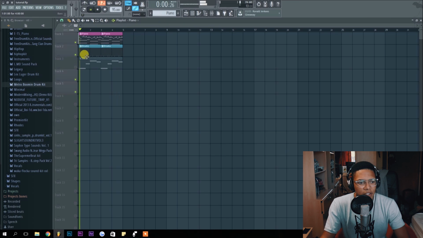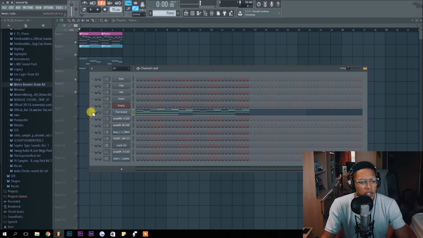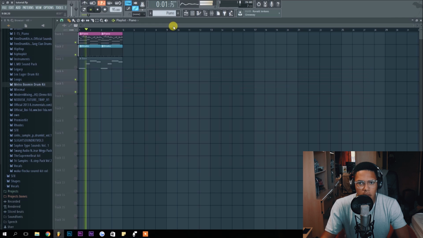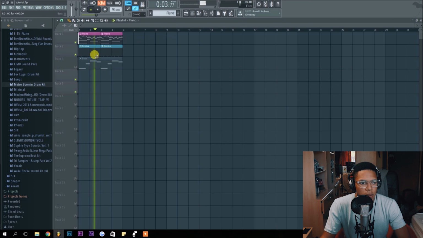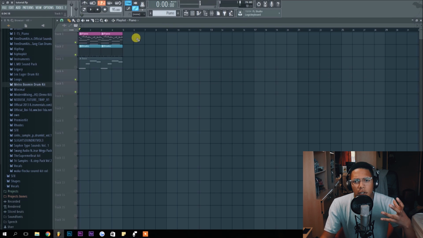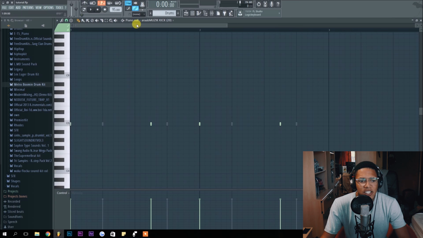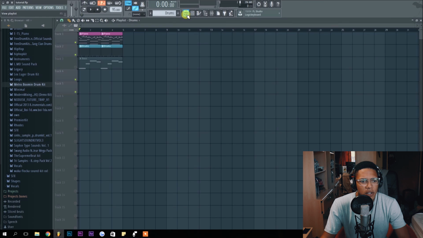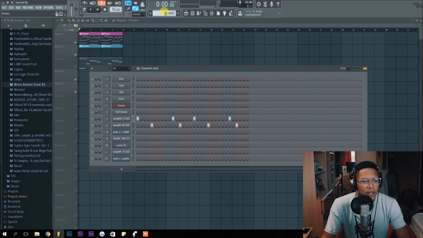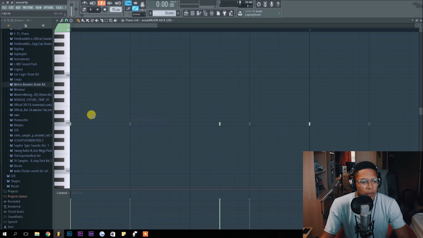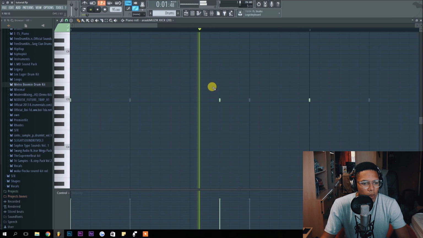And now let's add the drums. Let's unsolo this. So right click and press solo again. Okay, so now I'm going to add a little bit of feeling to the drums by adding some extra kicks and snares and stuff. So let me select the drum pattern right here, and let's go to my kick. Right click, piano roll. Boom.